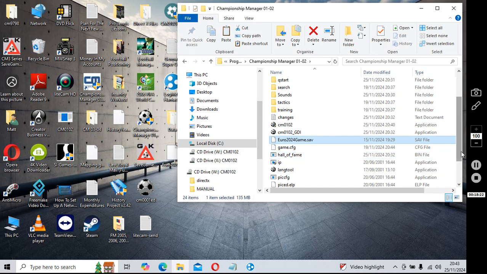All you do, fire the game up, go to restore save game, load the game, and you should have access to the save. Easy as that, absolutely as easy as that.